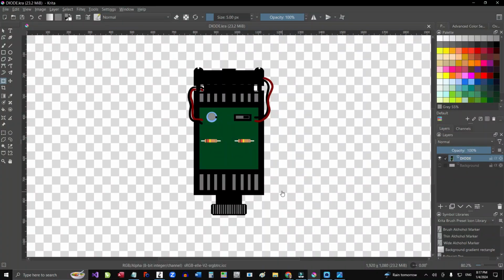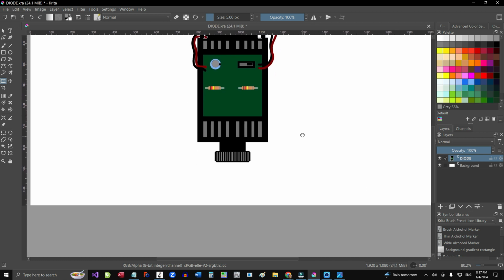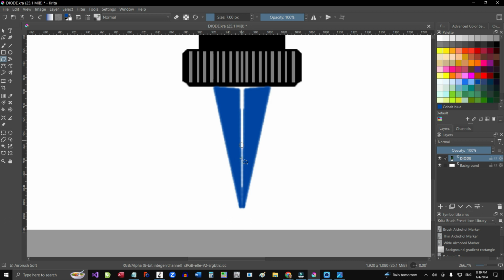Let's put a beam of light on the dial just to make it more interesting. All right, so there, and there. It needs to be more like, let's see, there's another color here. There you go, that's more like it.